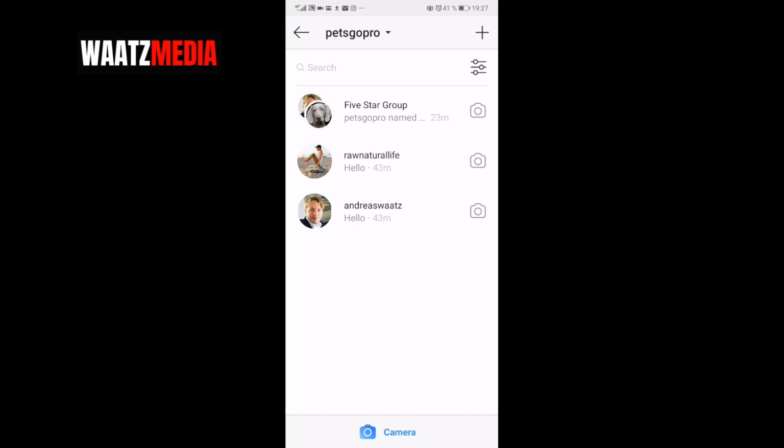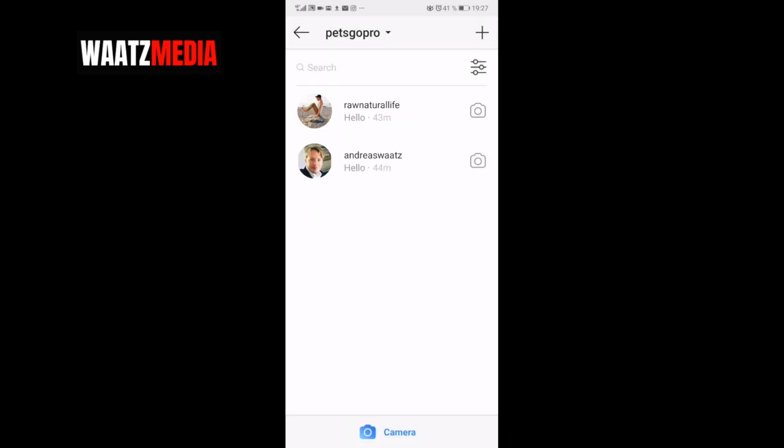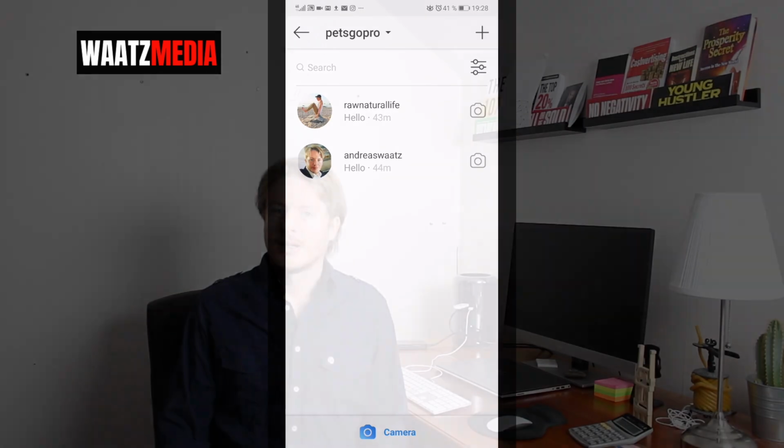And if you want to delete this Instagram group chat, just click on the group chat and hold in, and you will get these settings. So you can click on delete to delete this group like that. So now you have deleted your Instagram group chat. Okay everyone, so this is how you can make a group chat on Instagram on your Android or iPhone in 2019, and I hope this helped.